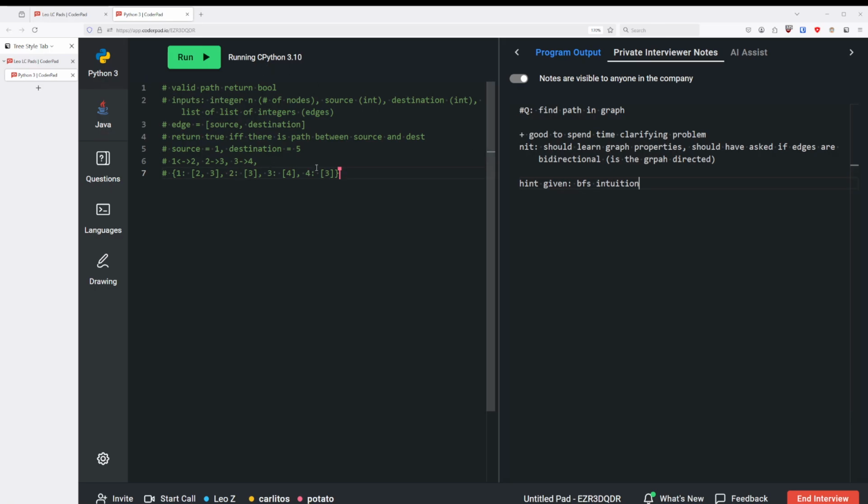So let's say we start at 1, we go to 2 and 3. From 2 we go to 3, from 3 we go to 4, and from 4 we go to 3, right? But we already visited 3. Oh yeah. So I could have a visited set, and just store the nodes that I've already visited in this set, and then I'll only visit a node if it's not in the set. Yep.